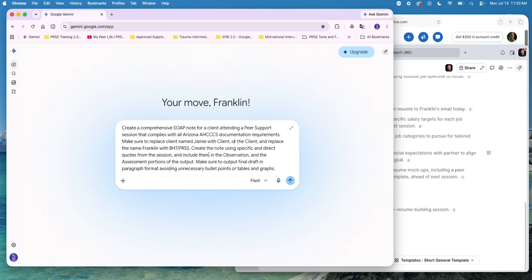Then I address the note. Create the note using specific and direct quotes from the session. It will be able to draw those particular quotations directly from the citations that are used, right? It's kind of amazing to watch it work. And then include them in the observation and the assessment portions of the output. Make sure to output the final draft in paragraph format, avoiding unnecessary bullet points or tables and graphs.